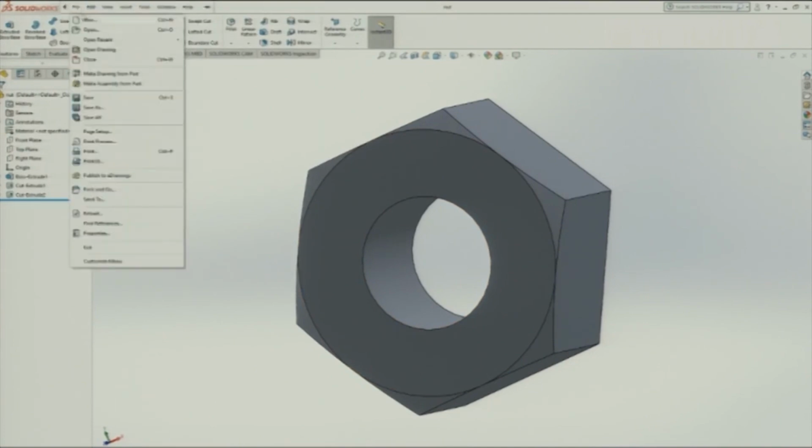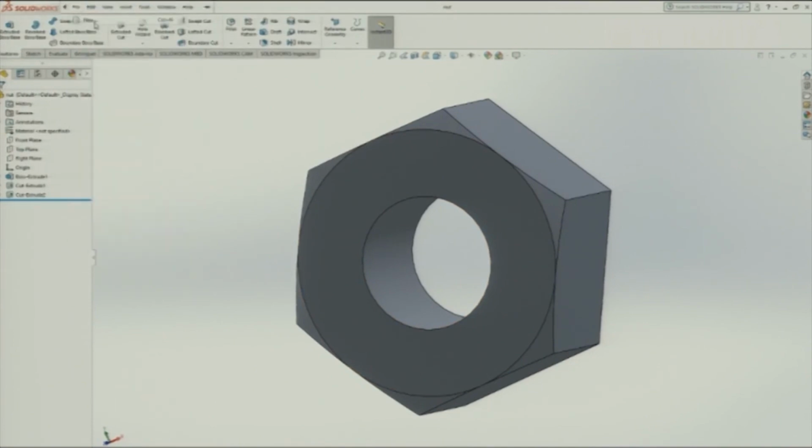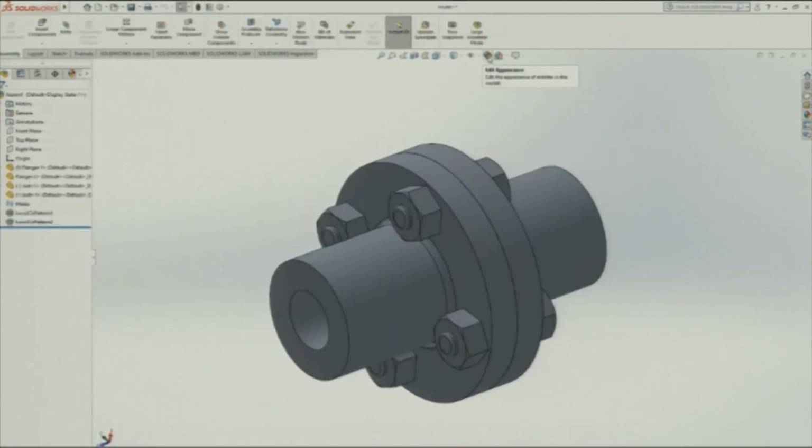Okay, now the 3 components are ready. Now I am going to assembly. So this is the final assembly that I need to make. In this we can see we need 2 flanges, 4 nuts and 4 bolts. So to make them, let me start with my assembly part. So I have made nut, bolt and flange.